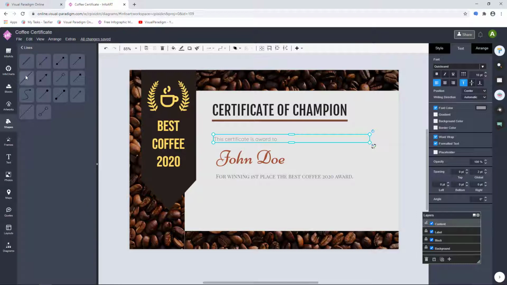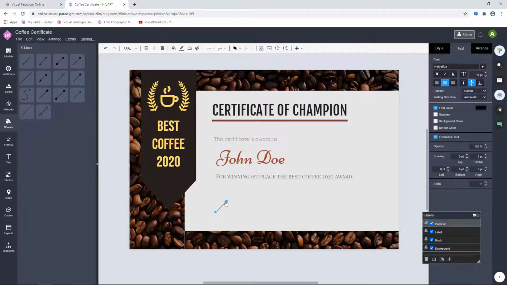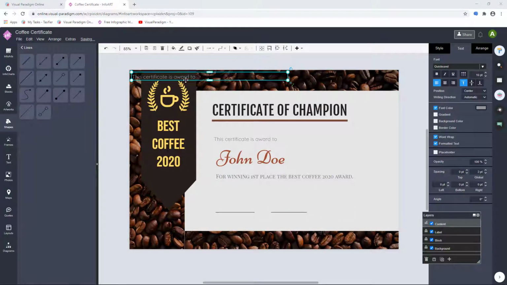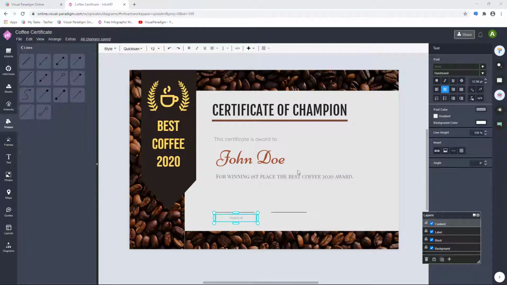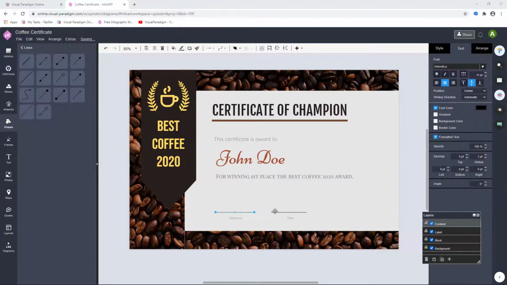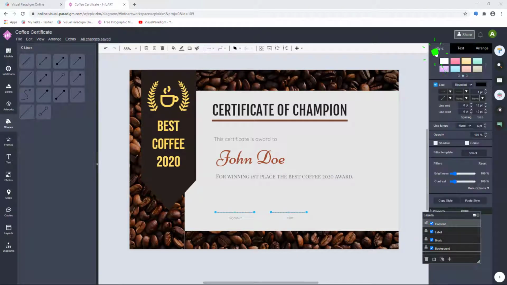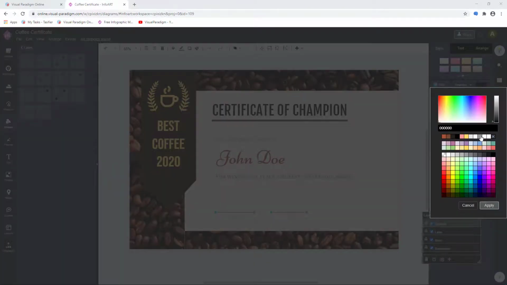Go to Shapes, Lines to add two horizontal lines. Copy and paste two text boxes and change the contents. You can customize the color of the line in the Style column to match the design.